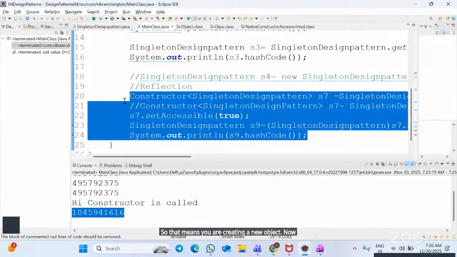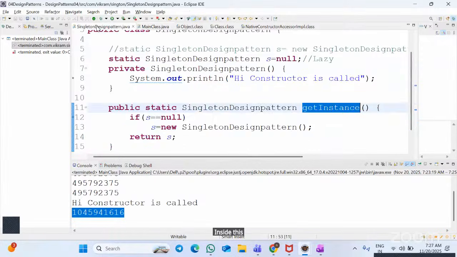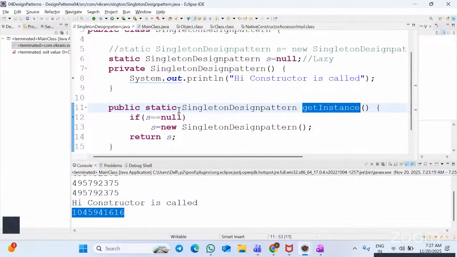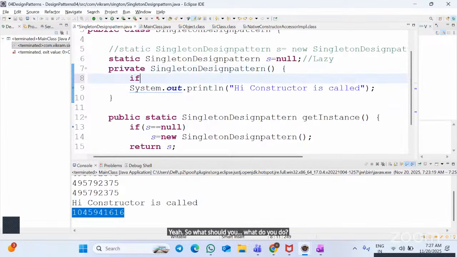So that means you are creating a new object. Now, what is the fix Rajesh should do? Rajesh should do something inside this class. Rajesh should not allow anyone to create more than one object. Agree? Yes. So what do you do? Inside the constructor, can you write if s equal to null, then only create an object, correct?